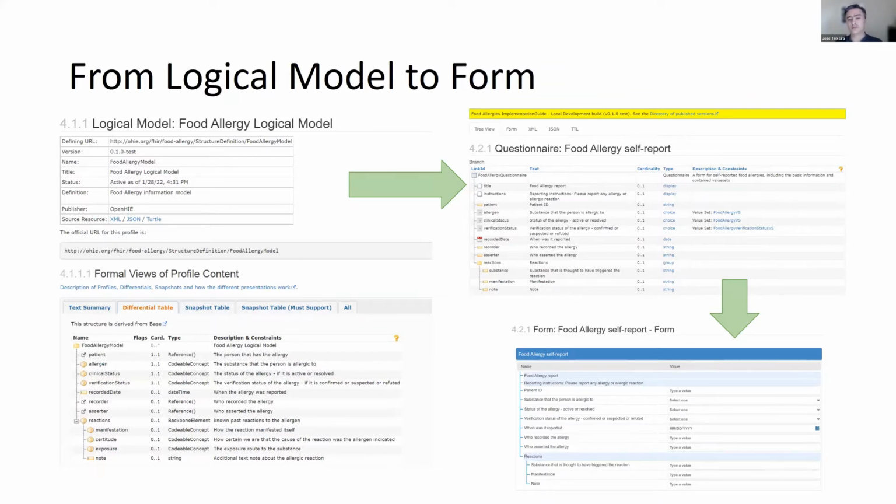And then we transform this. In the previous sessions, we transformed this directly into the FHIR resources. Now we transform this into a questionnaire, so into a way to get data. In FHIR, it looks a bit like this. I'll show how this looks from different perspectives. So the questionnaire is just a FHIR resource that has, in this case, a title, instructions, the patient as a data collection field, and the allergen and the clinical status. So we added those fields there.